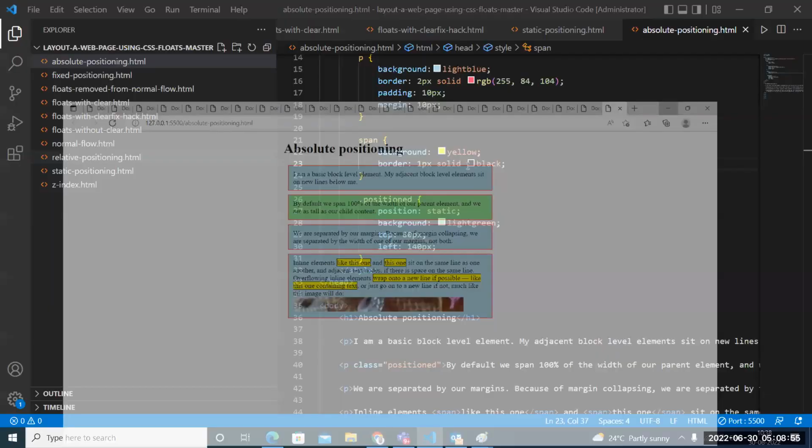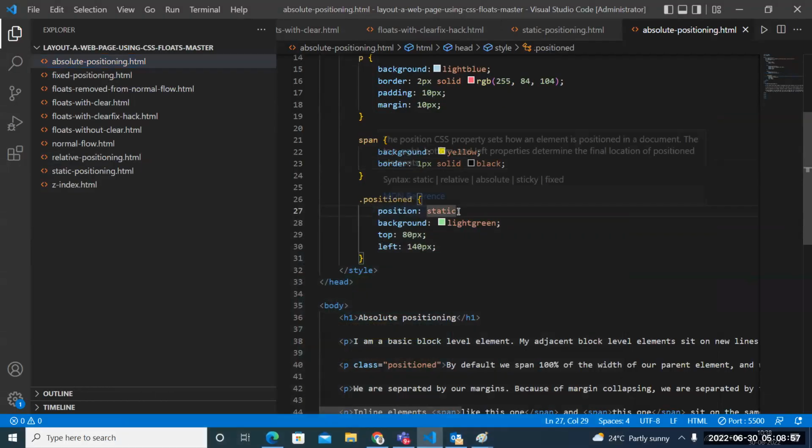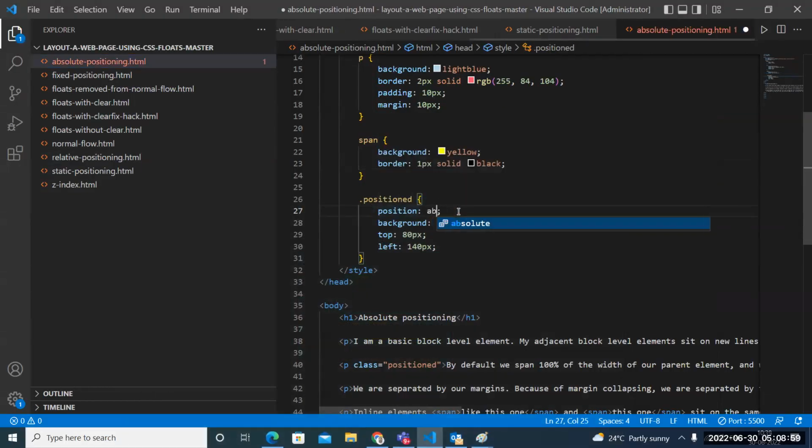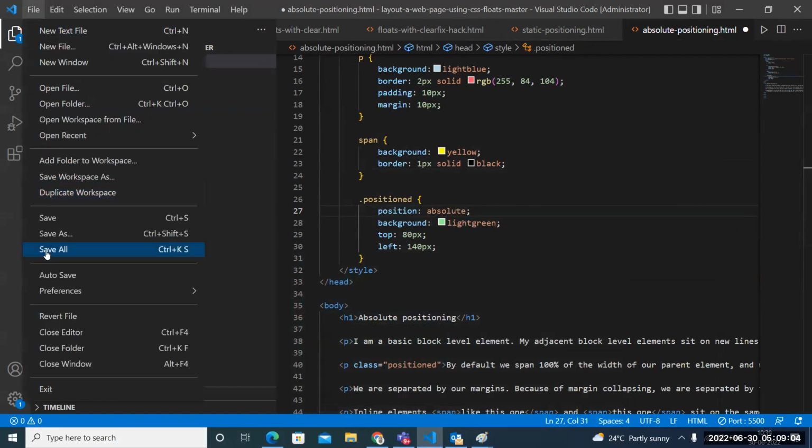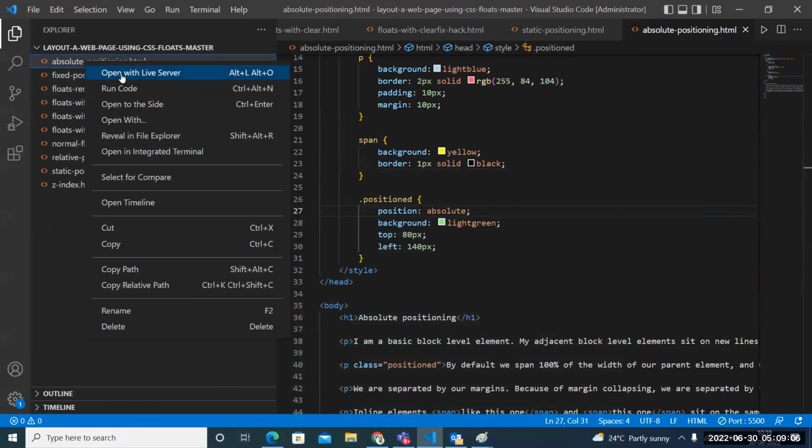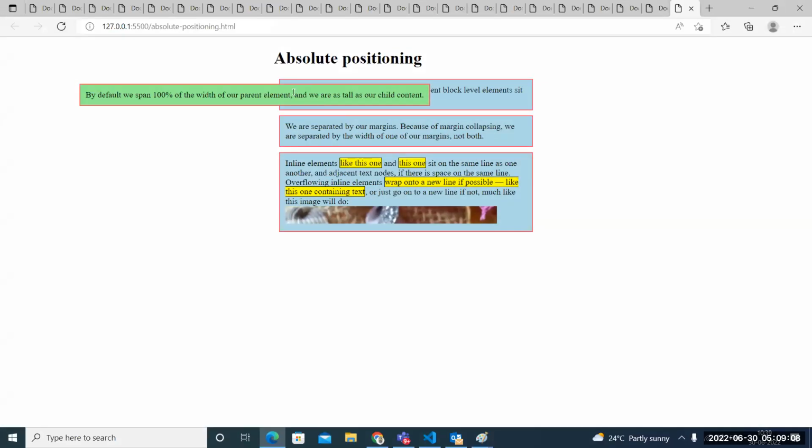Just a small change I will do. I'll change it here from static to absolute. When you do that and save it, now you see the green paragraph displaying in its actual absolute position. It is not displayed after the first paragraph because of its default position or the normal document flow. It is displayed based on the absolute position that has been set.